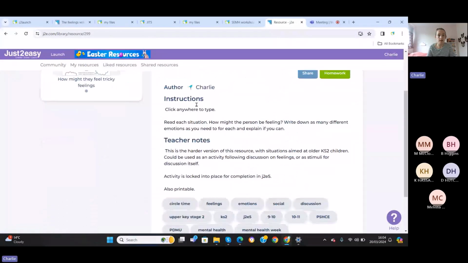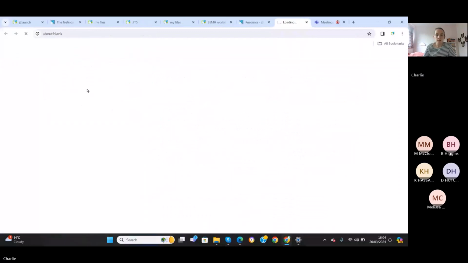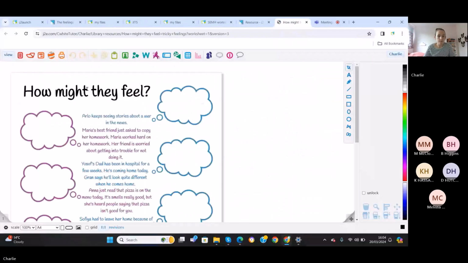So here we have things like Maria's best friend just asked to copy her homework. Maria worked hard on her homework. Her friend is worried about getting into trouble for not doing it. So much more sophisticated discussion there about how that person might be feeling.